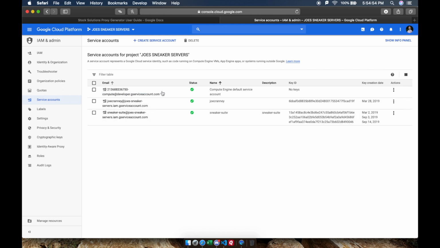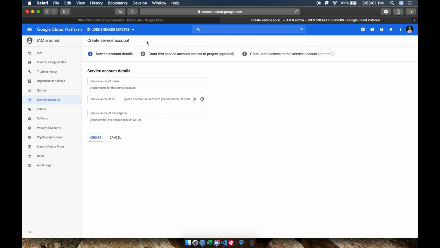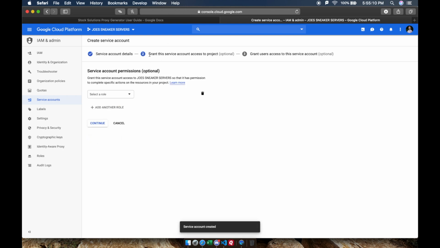So if you don't already have anything here, like I do, just click create service account and put in a name. This can really be anything. I just do video. Click create. And now, step 2 is pretty important. It's grant this service account access to the project. So basically what you're doing here is giving certain roles for the bot to use, because the bot's going to be using this account, so you need to give certain roles to this account.